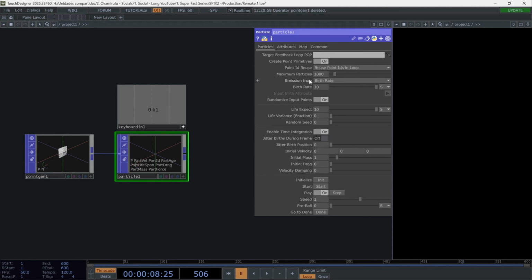Now in the particle pop, let's use a value of 1 million for maximum particles and birth rate. Assign life expect to 1, life variance fraction to 1, and random seed to 1. Now link the keyboard in Chop to the start button. Finally define speed as 2.